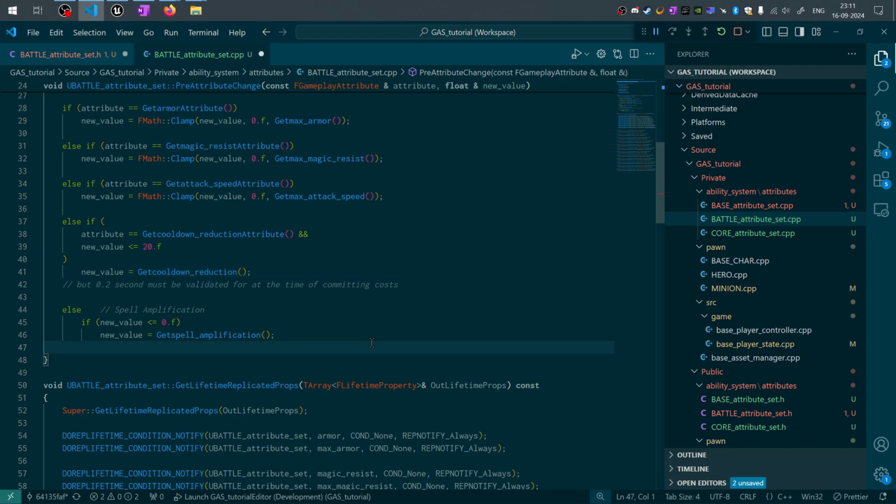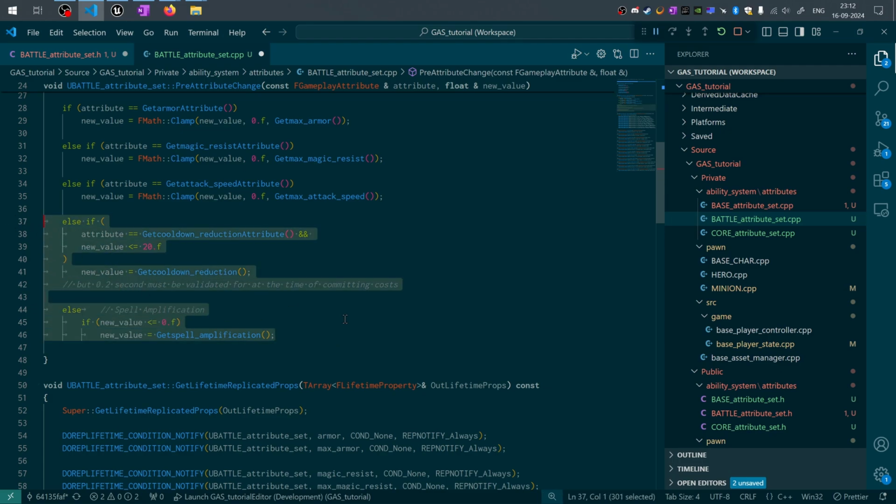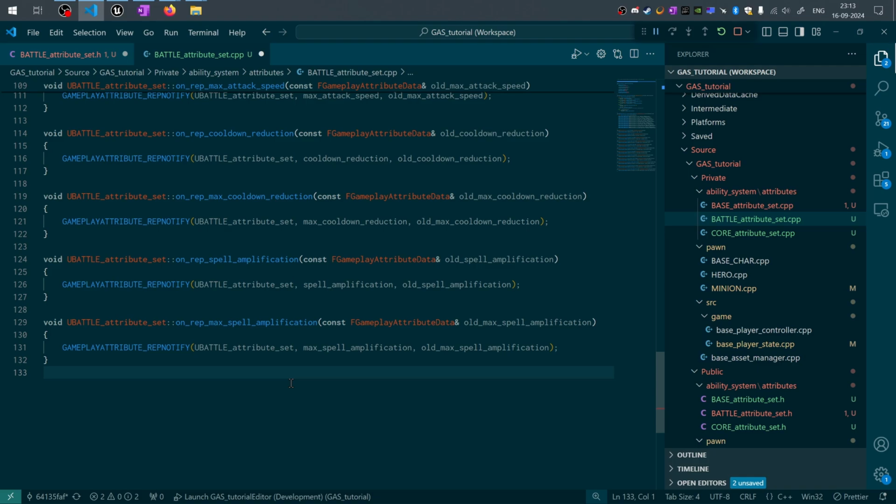And finally, the else will be used to operate on the spell amplification, where if the new value is less than or equal to 0, then the new value will be set to the current spell amplification value. Notice that both these operations, on cooldown reduction and spell amplification, did not use clamping but simple if statements. And the rest, everything else is the same, except for replication of the meta attributes.